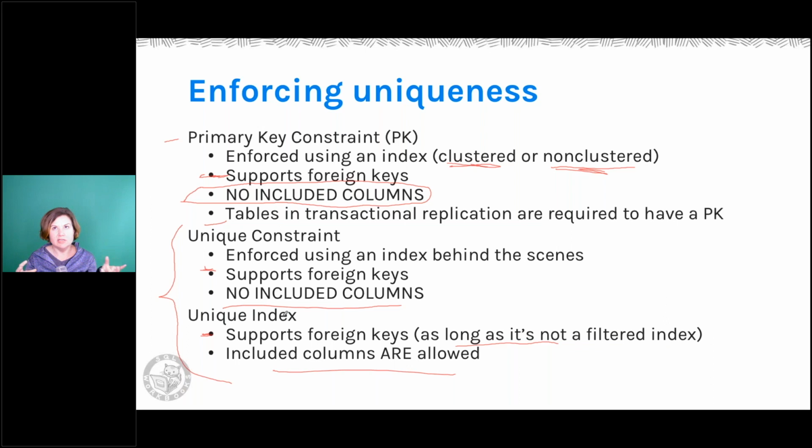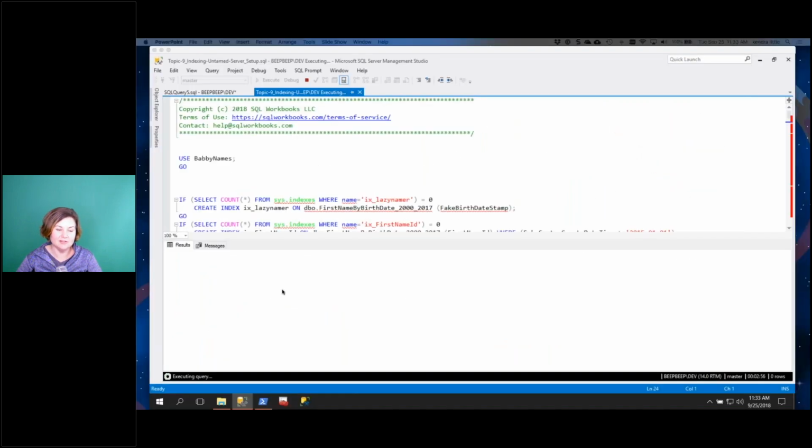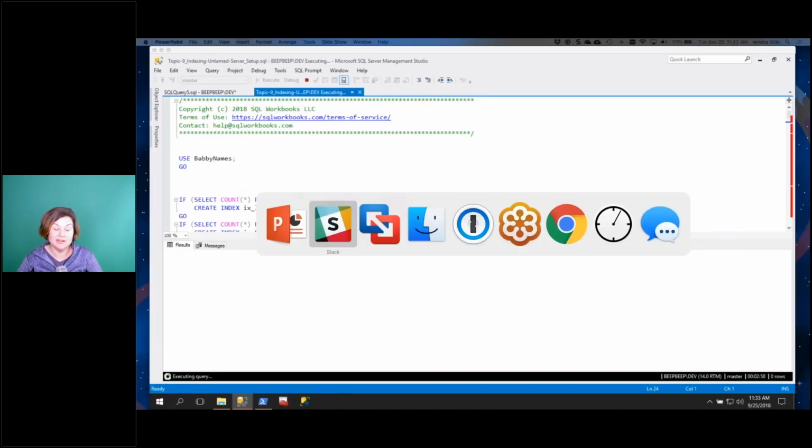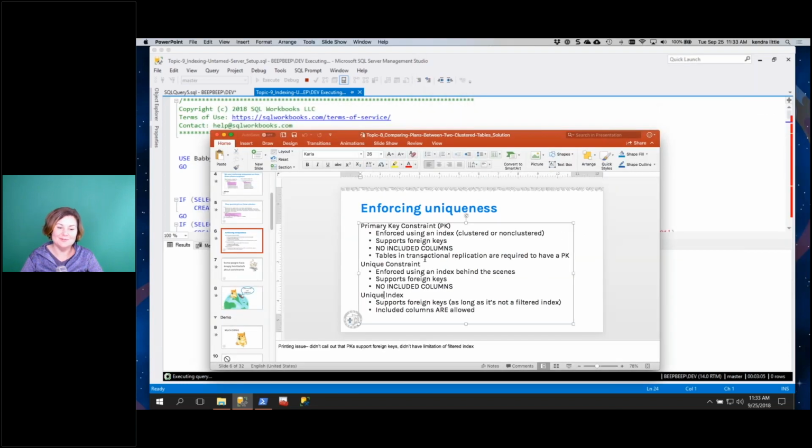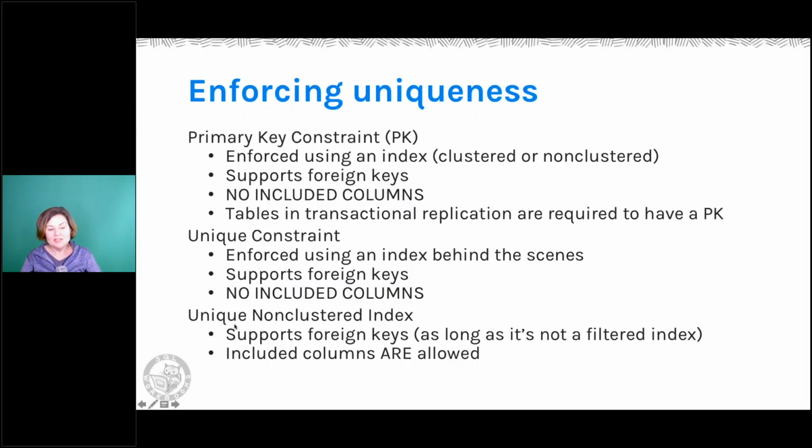You can create a unique clustered index, it's just a clustered index. So let's change this heading and say unique non-clustered index, because you cannot put an included column in a clustered index. That's not possible. With a unique non-clustered index, you can add included columns. It doesn't affect the uniqueness. The uniqueness just goes against the key columns there.